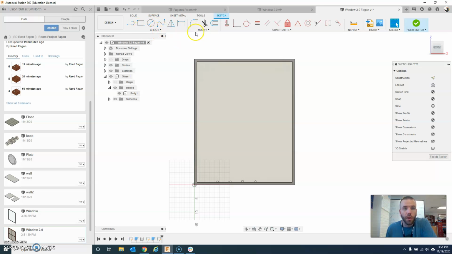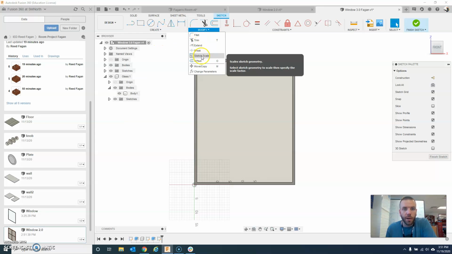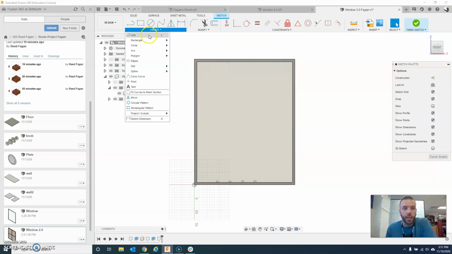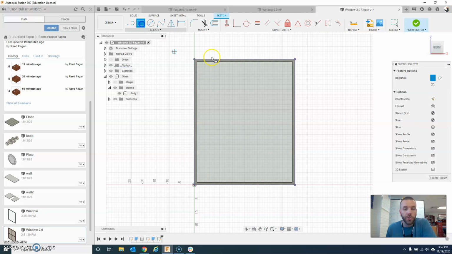I'm going to do a few things here. One is I'm going to borrow, by projecting, some of the lines that are already on here. So project or include. We want to project, you'll see why in a sec, these lines here on the very outside. Just hover until they highlight, click them, and those will be projected in here. Now that we've projected those in, we're going to do some more rectangles.